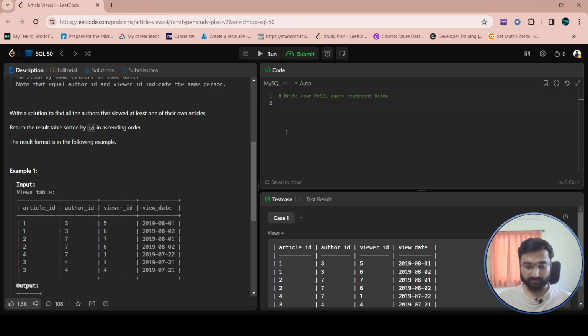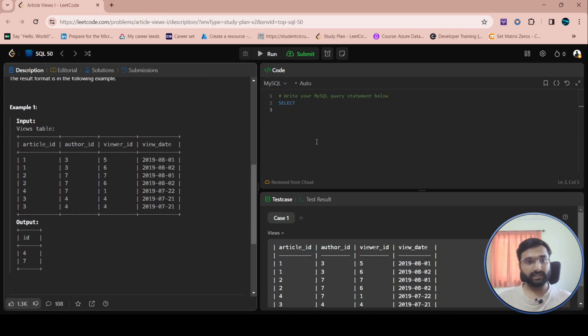So let's start. First things first, select. What do you want to select? What do they want in the output? Select ID. Now you can see there's no such column named ID. So how will we get it in output? It's very easy, I'll tell you. What we want is the author ID, right? We want author ID as ID, from.